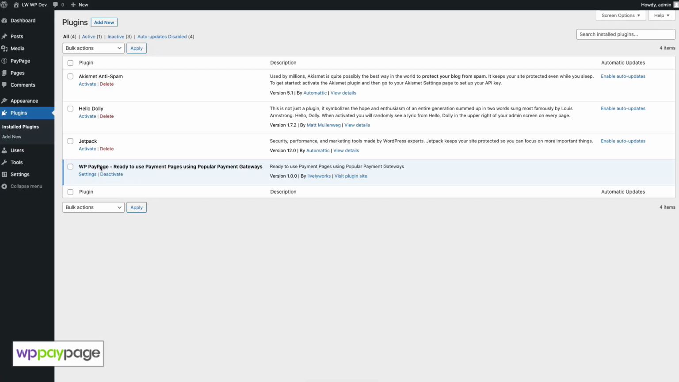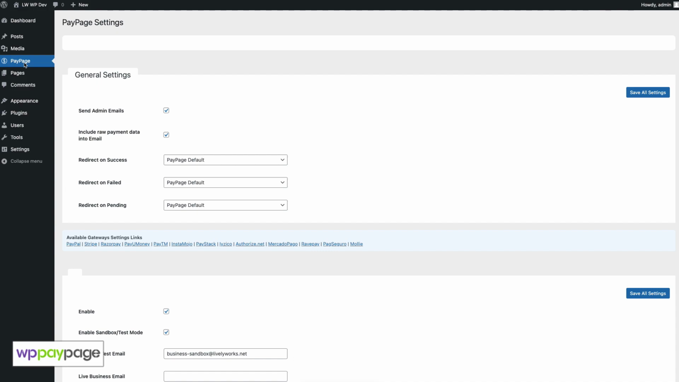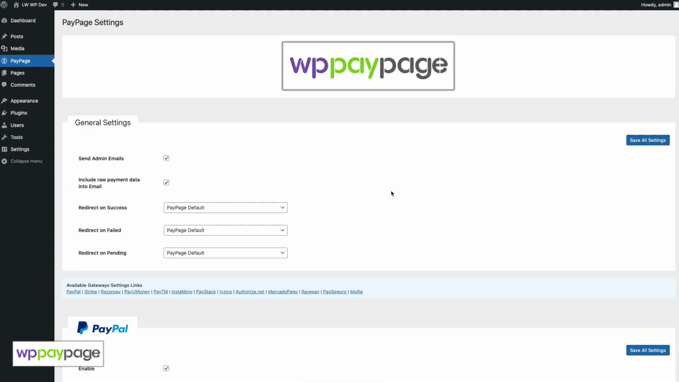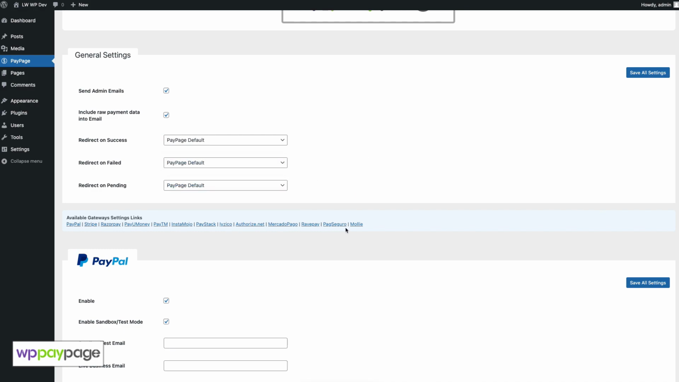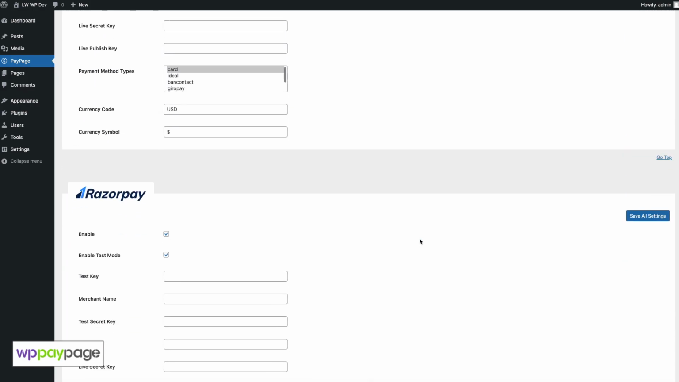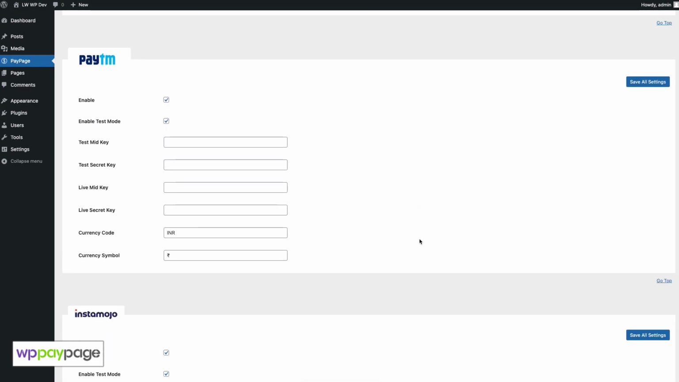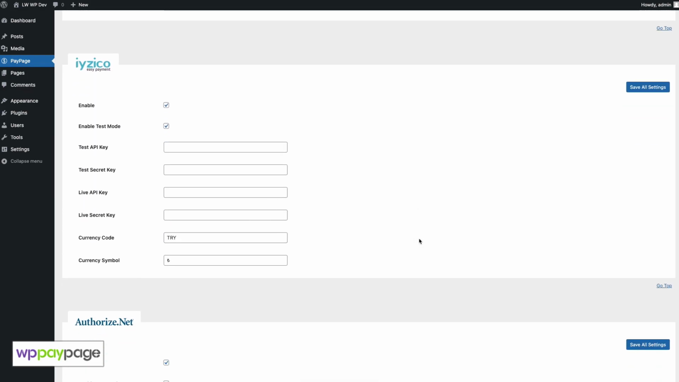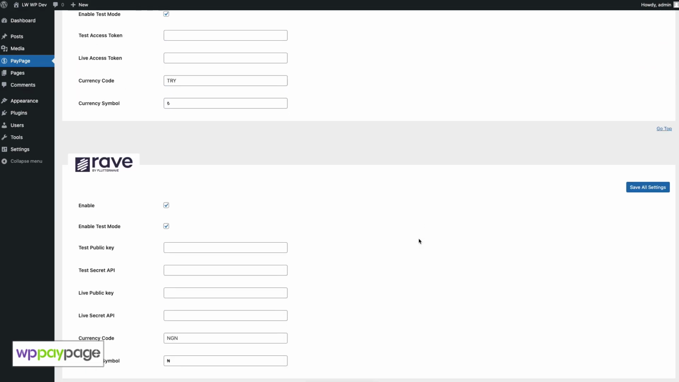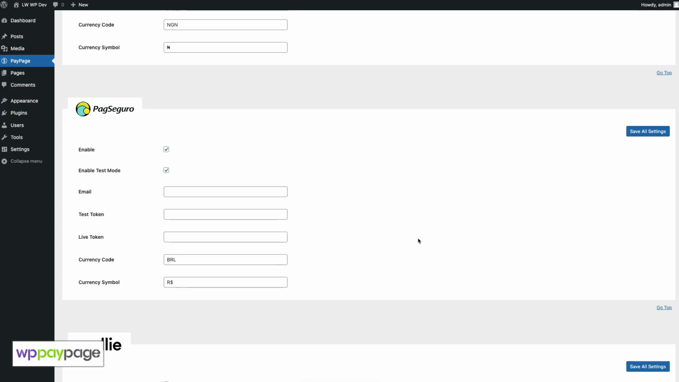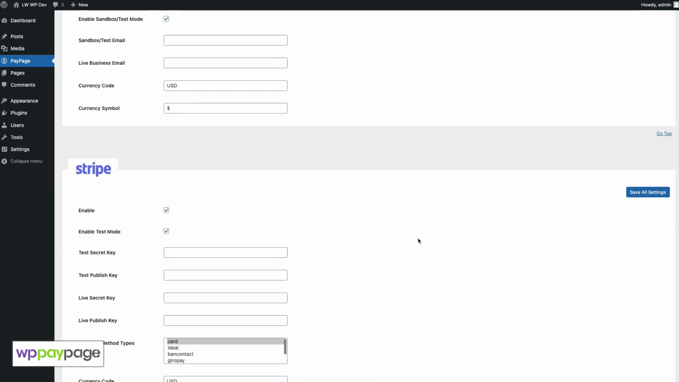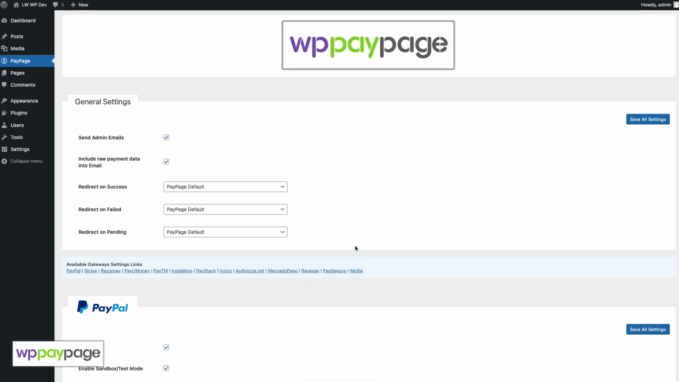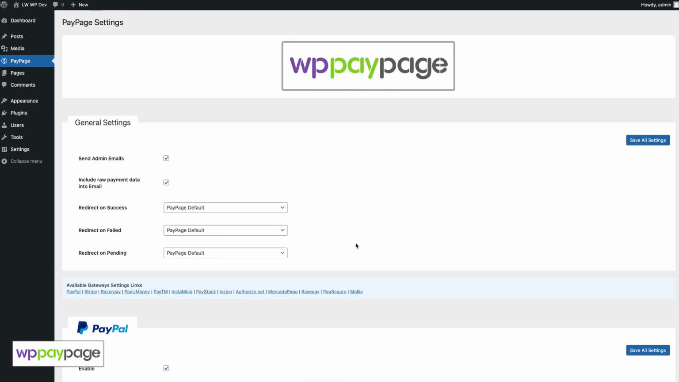Once you installed the plugin from the package downloaded, you will see the PayPage menu option in sidebar. Clicking it will take you to PayPage settings page, where you will be able to enable and configure payment gateways required for your payment pages. Once you enable the required payment gateways with keys provided by the gateways, you can also choose to enable test or live mode. Once everything is done in settings, now you are ready to use PayPage payment pages.